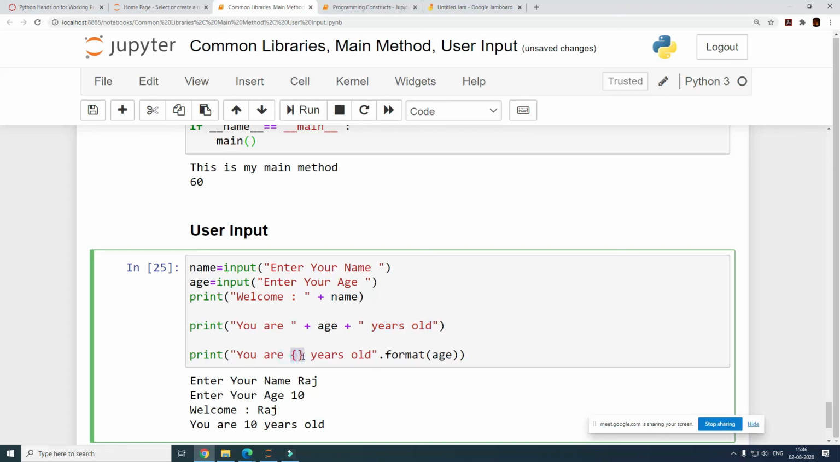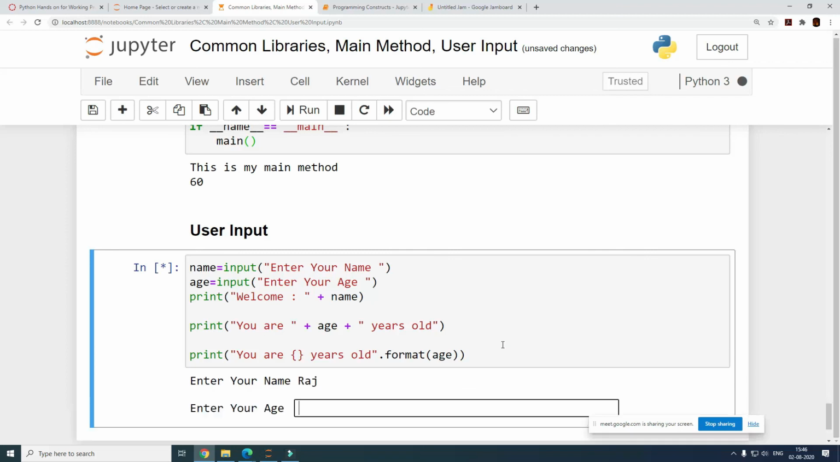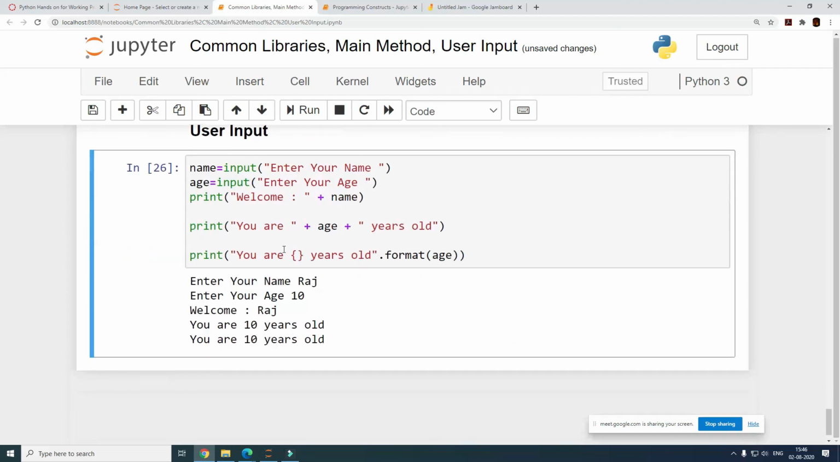Here you are specifying a placeholder. This placeholder will take the value from whatever you specify inside the format function. So if you specify age, then this opening and closing curly braces are going to get replaced by the age value. Let's run this one last time. And if you look at it, this print statement and this print statement are giving you exactly the same output. So the choice is yours. You can use either of these. It is definitely not going to be a problem.